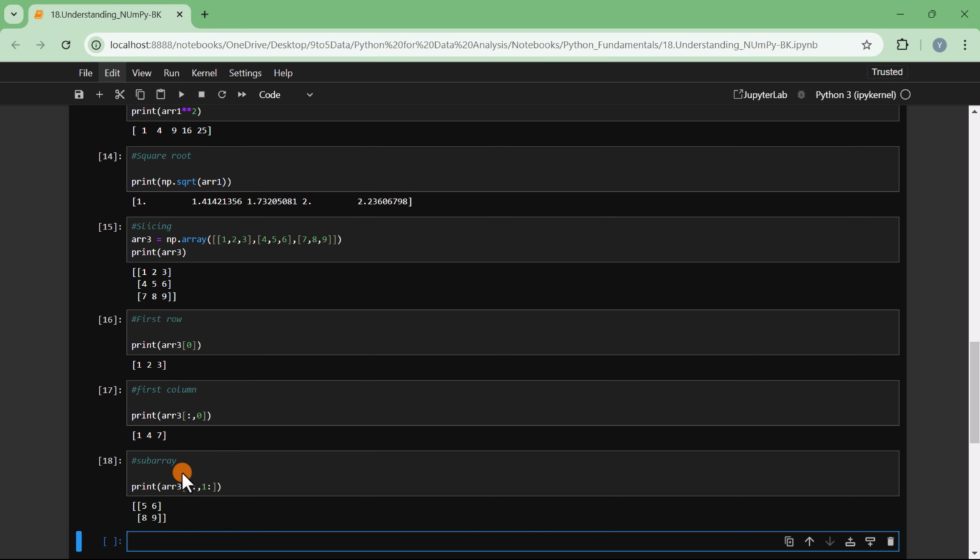So you can see now that we have the array. Now we have the 5, 6, 8, 9. So that is how to do the sub array to select some specific array. So it's just by doing the proper slicing and indexing.